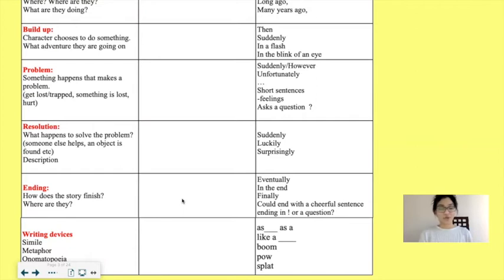And the words that you might hear in this part of your story could be eventually, in the end, finally. You could end with a cheerful sentence ending in an exclamation mark. Or you could end your story with a question, which would then end in a question mark.